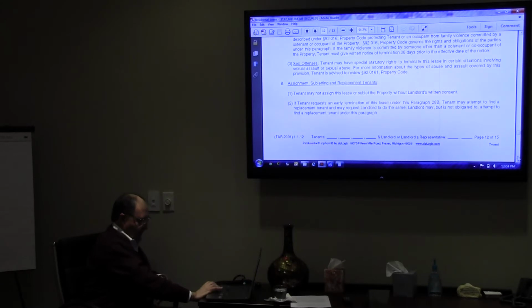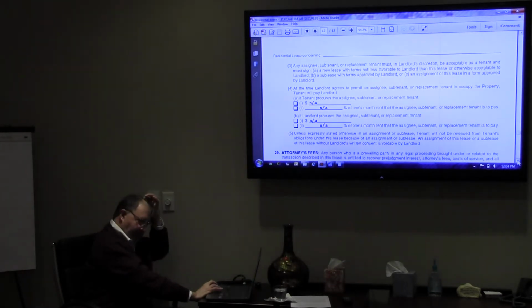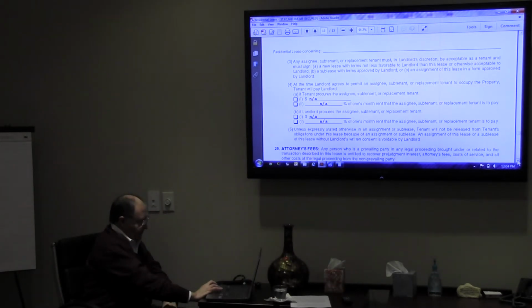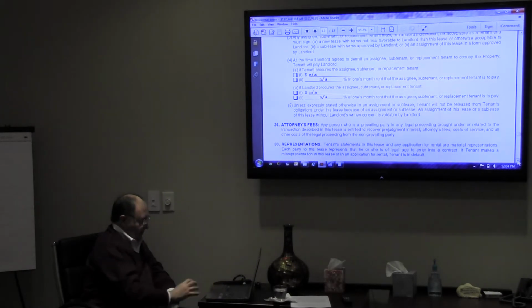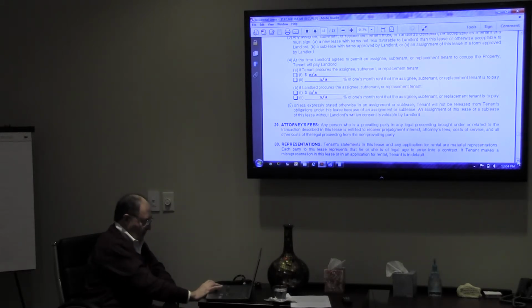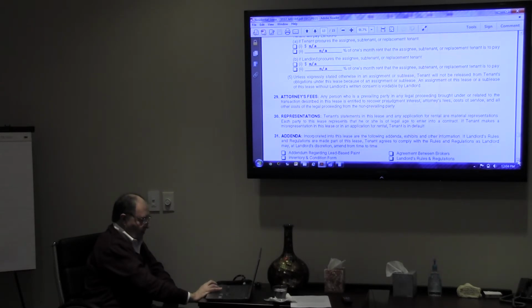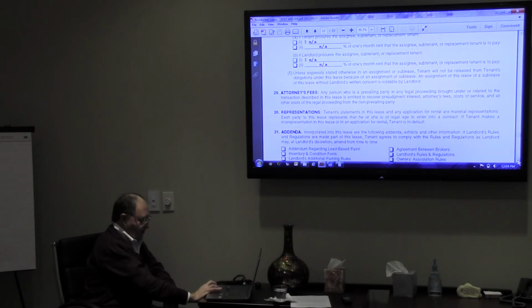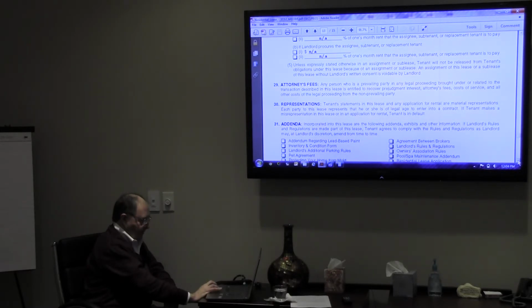Then there is a paragraph in which subletting of the lease may or may not be allowed. And here is paragraph 4 of paragraph 29, paragraph B, 4, where they actually may stipulate items under which other tenants may be allowed to enter or not.